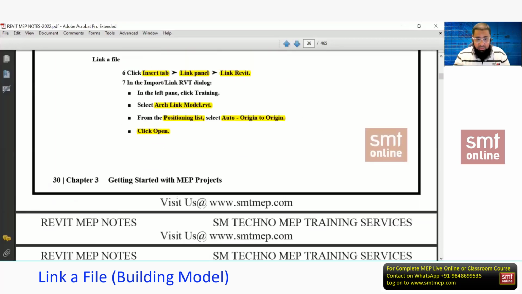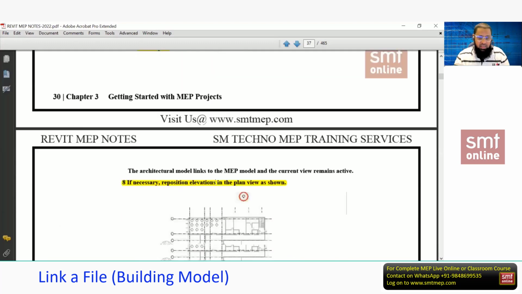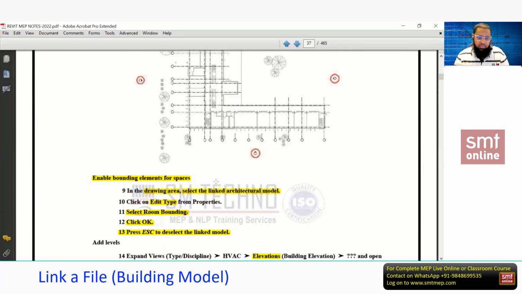Now the next step is a technical point, room bounding. You see point number 9 to 13. Room bounding is a technical point. When you do the room bounding, you'll not find any graphical or visible change on the screen, but the software will create the boundary for all the rooms so that at the time when we prepare the space, the software can extract the area and volume for the space, which is required for load calculation as well as for lighting lux calculation.